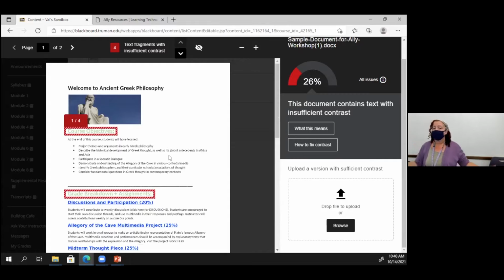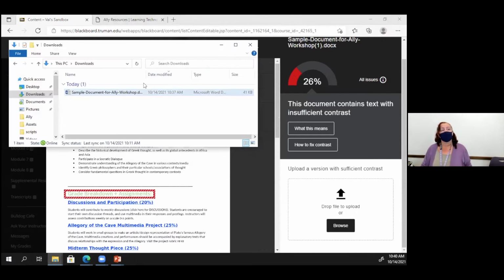Now, this is very important. For fixing the document, we'll actually have to open the document in Microsoft Word, okay? So we're going to go back to the document itself and we're going to open that document in Microsoft Word. And that's where we're going to be making the fixes.